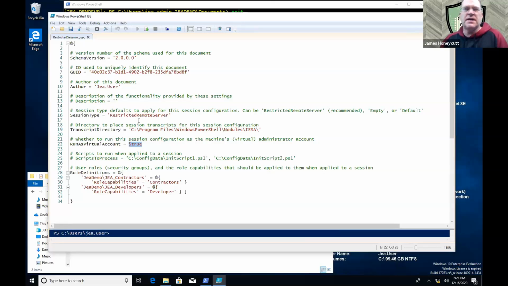And then for the session type, I can't remember exactly what each of these session types are, but I do know for PowerShell JEA, you want restricted remote server. But the other two options are empty and default. I would have to look those up to actually remember what those were. But then here's our role definitions, just like we saw on the command line.